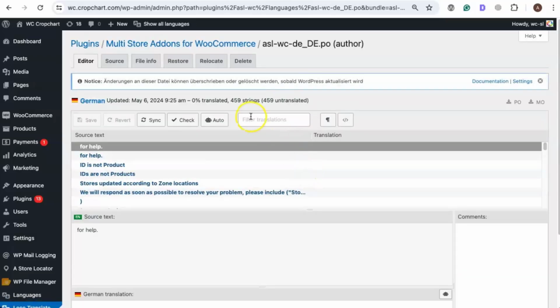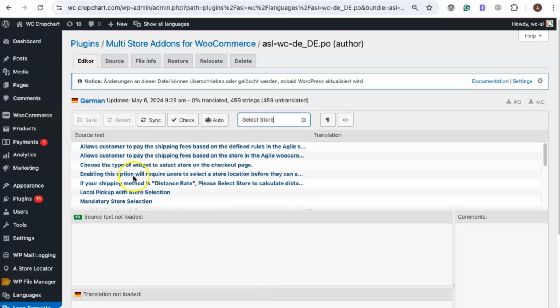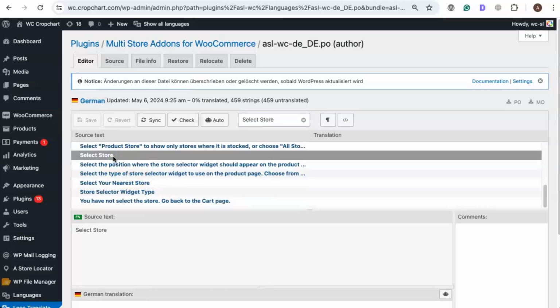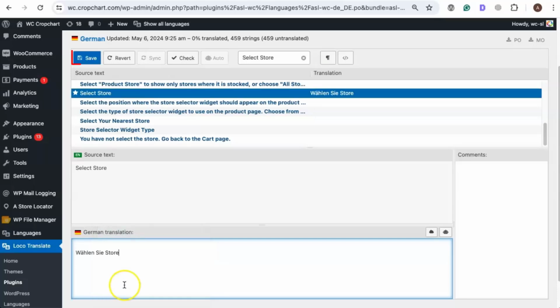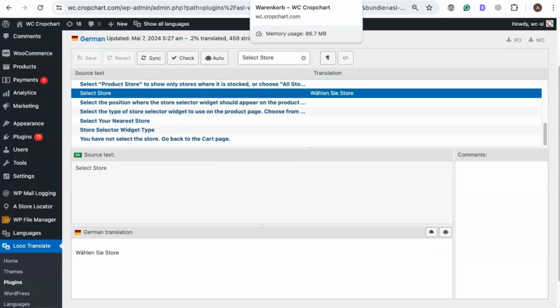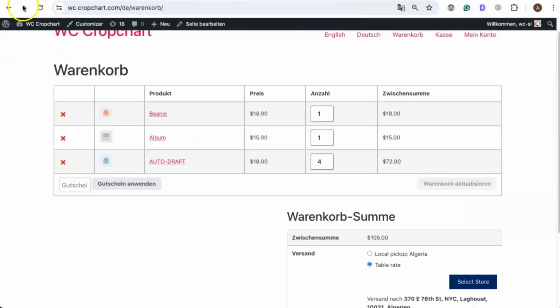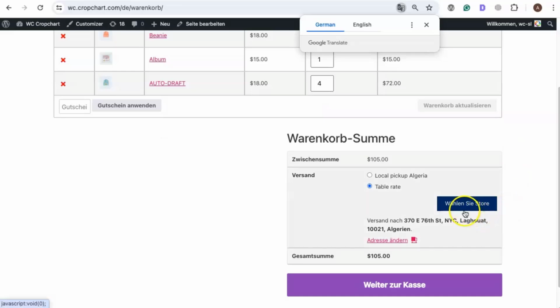And now we'll search for the text we want to translate, which was select store. Choose select store. Now let's enter the German translation and click on save. Now let's go back to our WordPress website and refresh the page and see if the translation takes place. And as you can see here, the select store button has been translated into German.